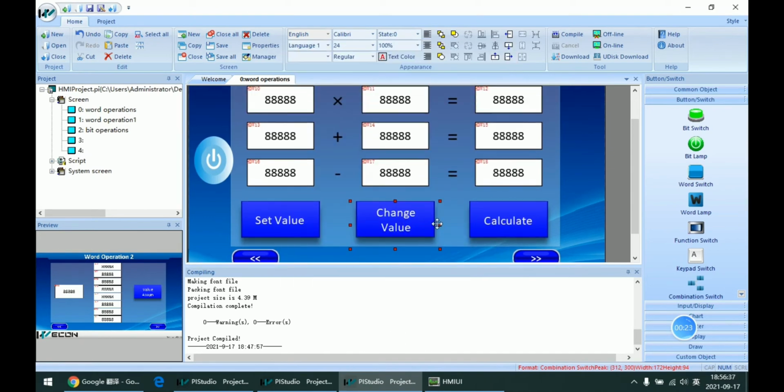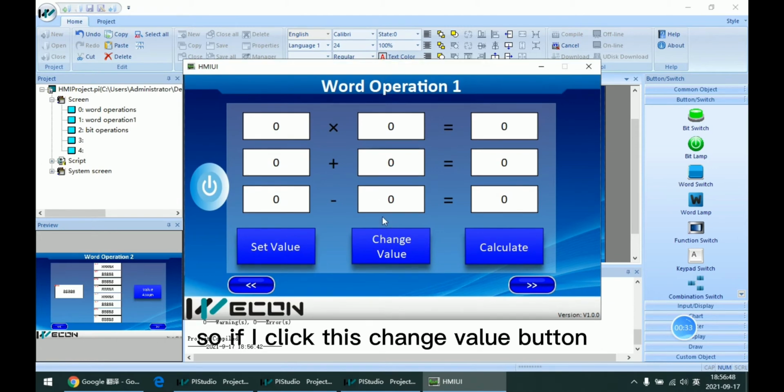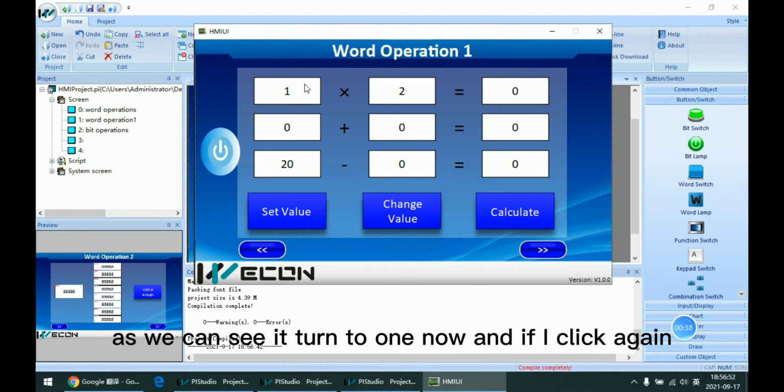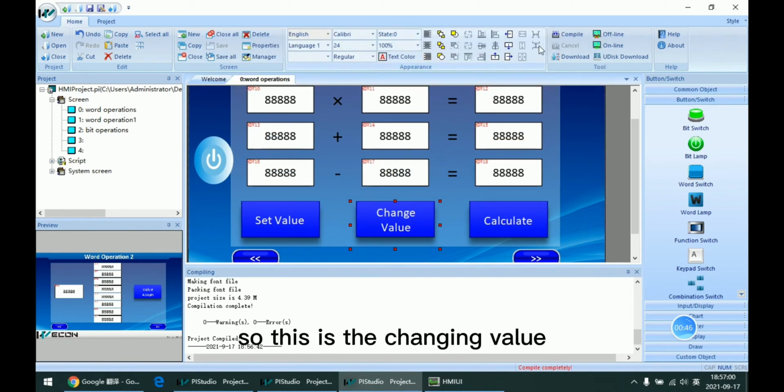So I open this offline simulator. If I click this change value button, as we can see, it turned to 1 now. And if I click again, it turned into 2 now. So this is the change value.